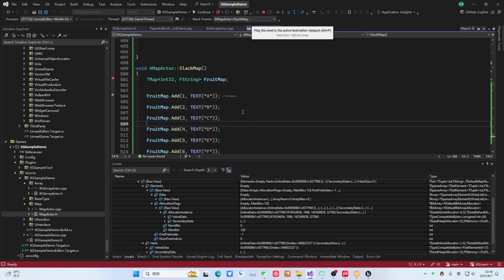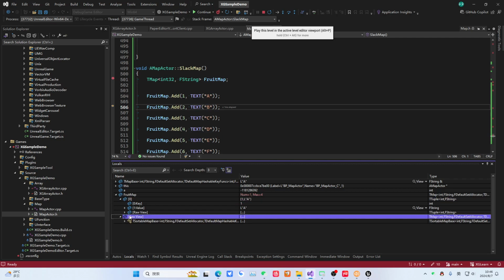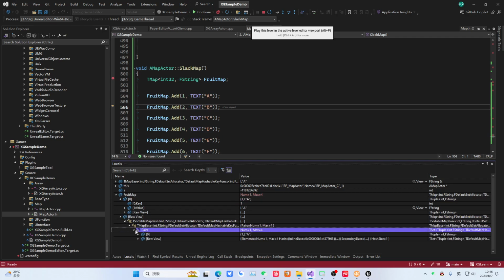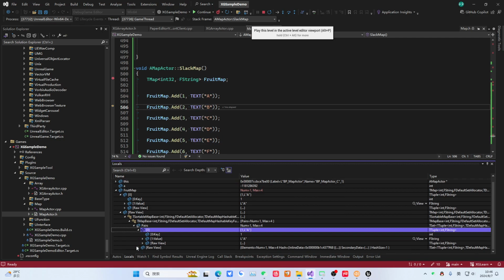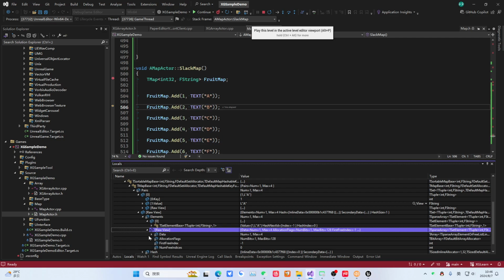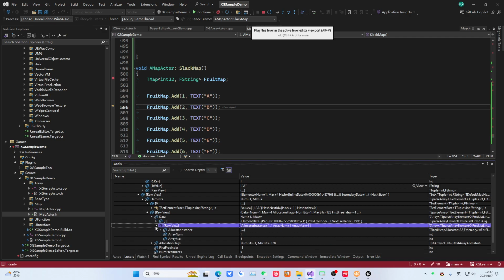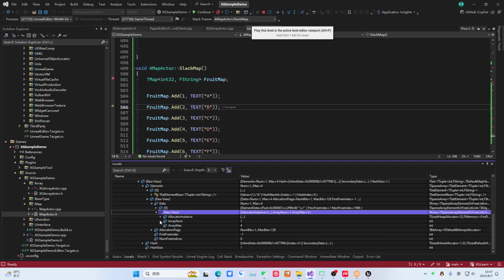Okay, let's move down. After we add 1, take another look. It's still the fruit map. This is our first element. It is displayed right here. Then we need to go there and take a look. You can see this data. It should be this data. We still need to go deeper and look for it.